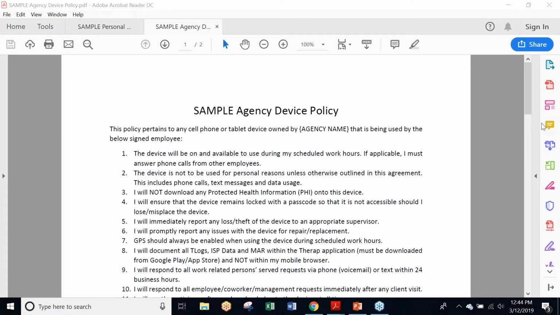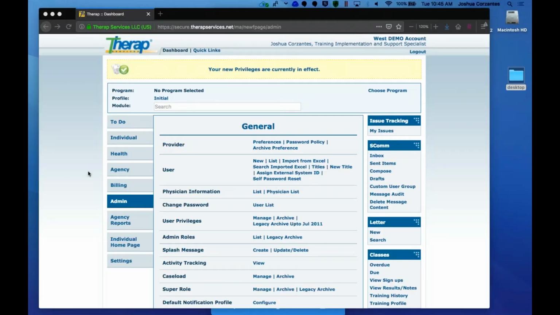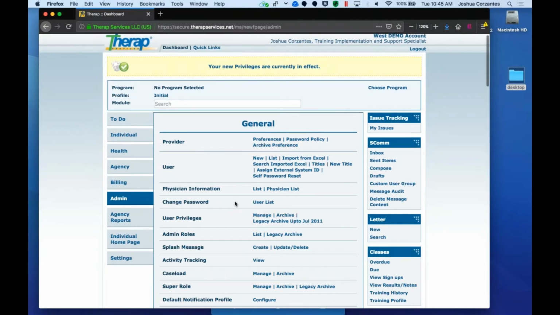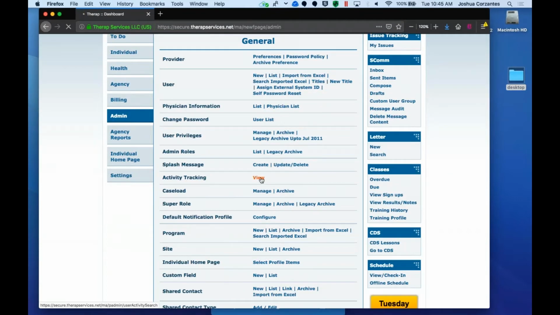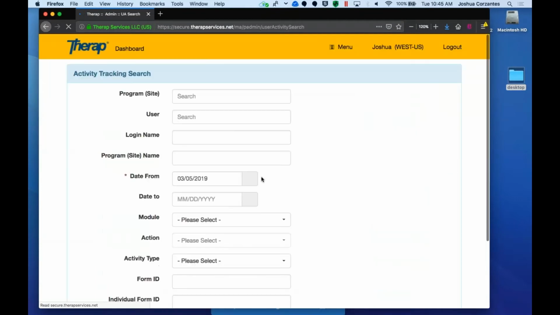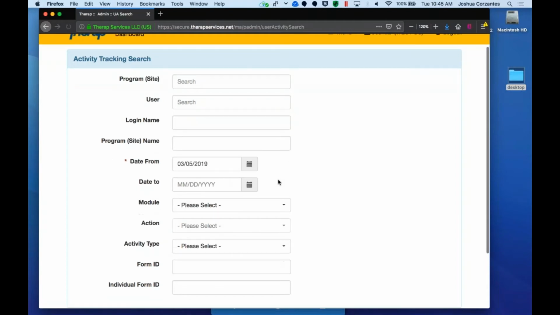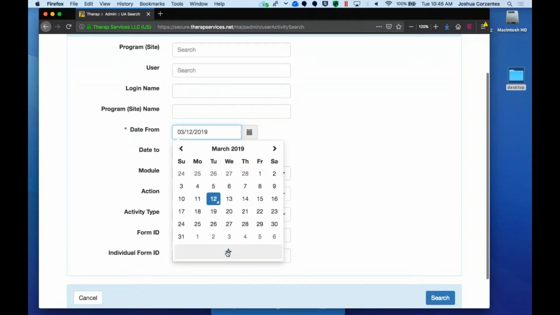And in the meantime, I can go ahead and share my screen to show you how the activity tracking will look. All right, so here I am showing my Therap screen. I'm in the same account I used to log in there. So if I go into my admin tab and into activity tracking, I'll just choose today's date.